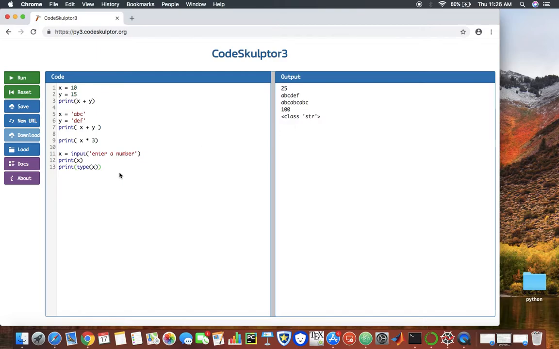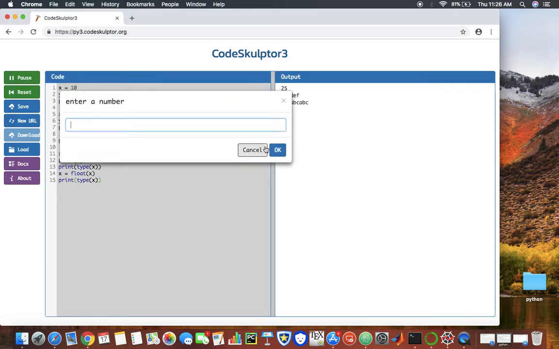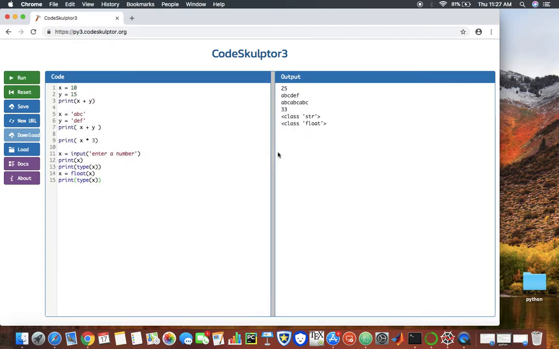And if you want to use this as a number, then you need to convert it to a number. So for example, you can convert it to a floating point number, and you can print the type again to see and verify. So let's enter a number, 33. You can click OK, and you can see this time, we entered it as a string, but we convert it to a float by using the float function here, as you can see. So this is quite useful.